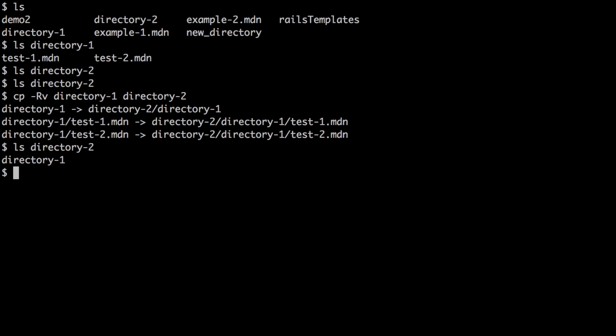So we can list what's in there by going to directory 1, directory 2. We say list the contents of directory number 2 and the contents of directory number 1. You see, now we have made the copy. All right, that's it for today.